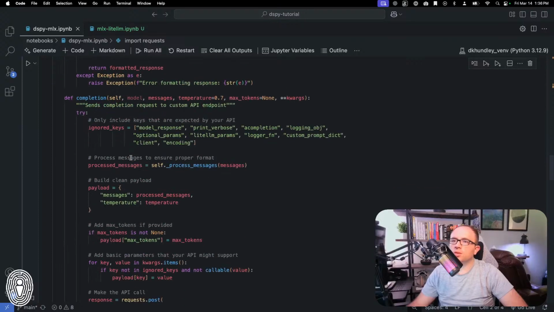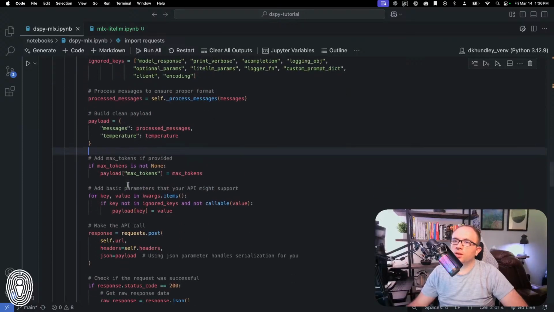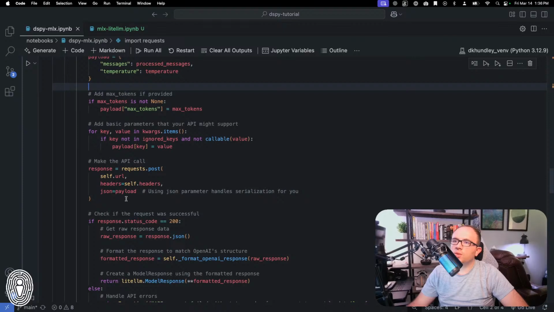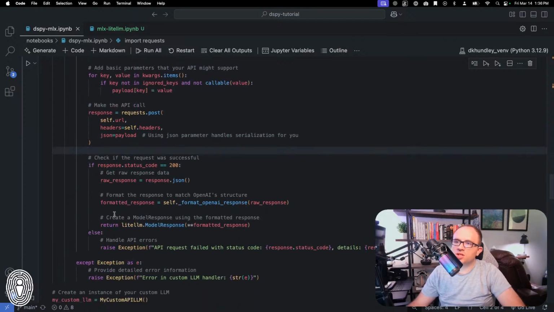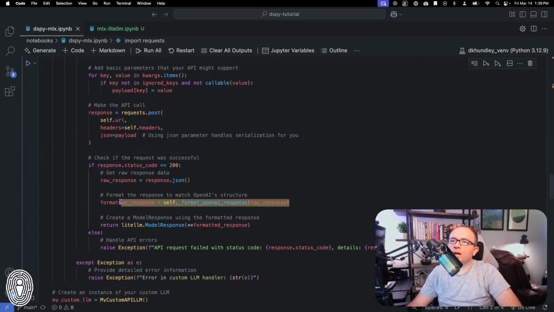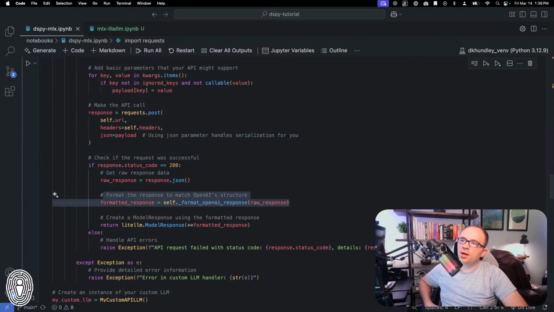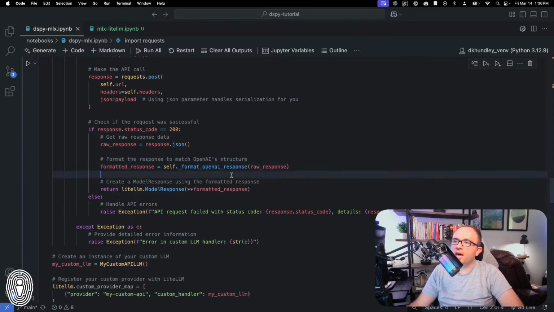Let's go back down to our payload, max tokens, etc. After we've done all that munging, we can finally post and get a response from our object. But then we have to do the same thing in reverse: even if we get a successful object, we have to reformat it as an OpenAI response, and then finally we can return the model response.